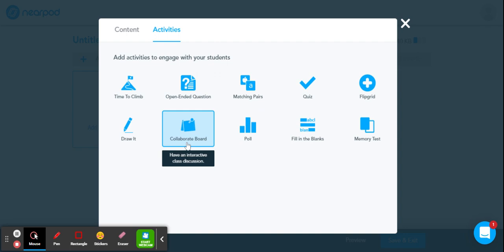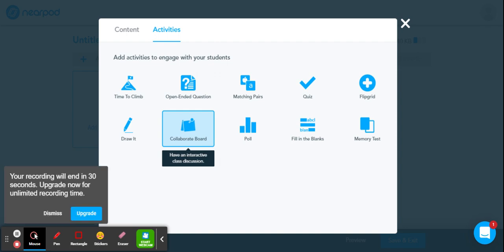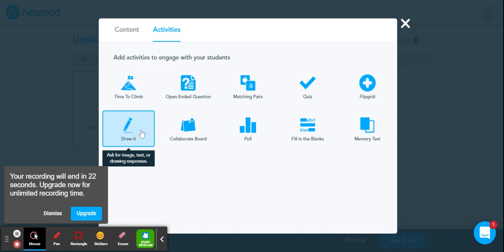I love collaborate boards. I use this a lot in reading, and this is how I usually end my lesson. I might say, what do you think is going to be the ending of this? And students can hit that. I can also hit draw it, where it allows students to interact with the slide and underline things that they find important or break words apart and things like that. And they can submit it for everyone to see.